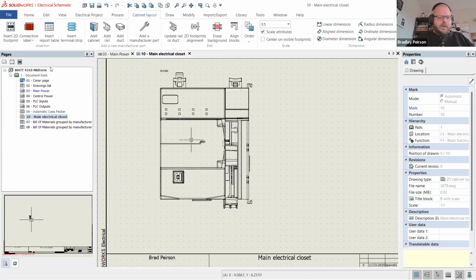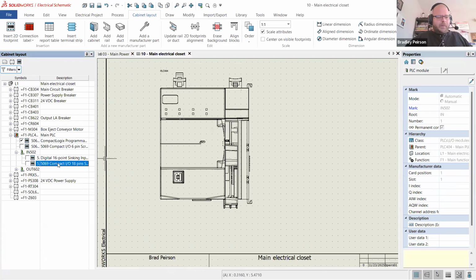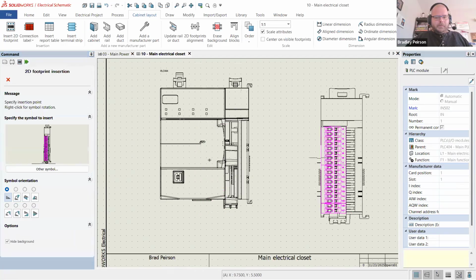But we've got our PLC in there. I can then go back over to the tab with the actual cabinet layout parts. We don't need the power terminals. They will still show up on the bill of materials. That's where we really need them. Same for these power terminals. We don't really need those, but we do need the input card, right?